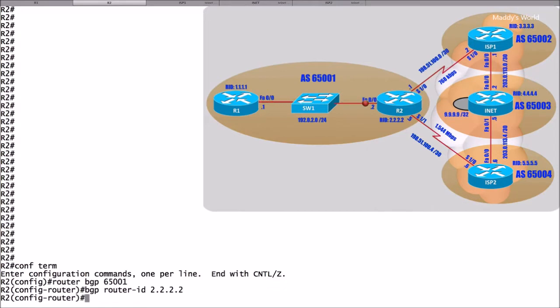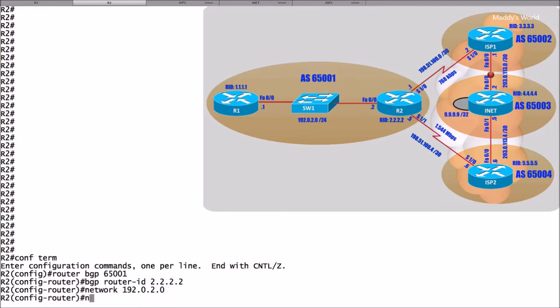Now I'm going to give a series of network commands to say what interfaces I want to participate in this BGP process. I'll say network, and for the 192.0.2.0 network, which is connected to Fast Ethernet 0/0, I'm using a classful mask, so there's no need to give the mask option. However, for network 198.51.100.0, I'm using a 30-bit subnet mask.